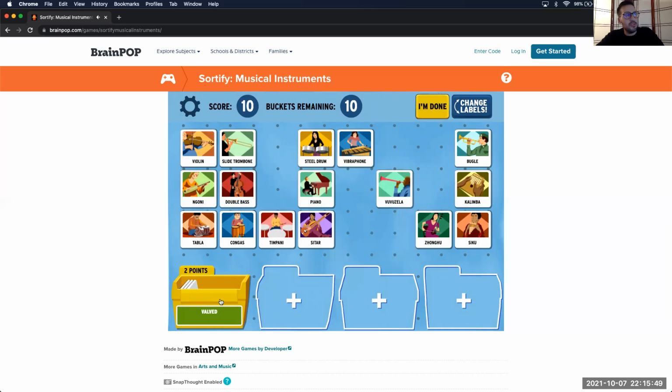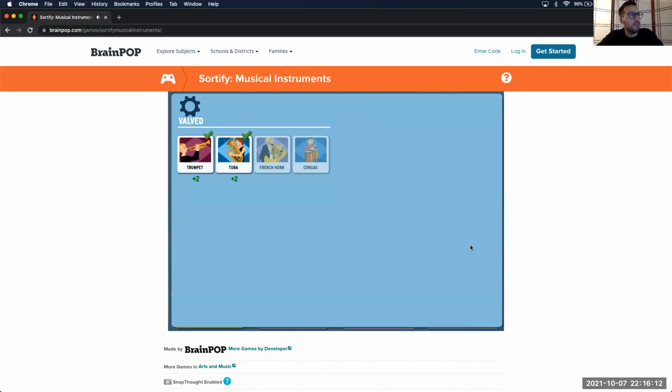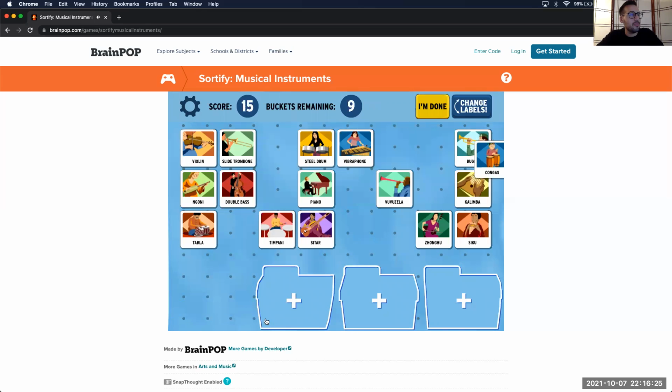But just for the sake of this, I want to show you what happens if you pick something like, let's say, the congas. I added it to the bucket, and you submit the bucket. You'll see that we do have the French horn, the trumpet, and the tuba. But let's see what happens when we add the congas to it. You get +2, +2, +2, but the congas are actually a percussion instrument, so you lose a point. Okay, I'll just finish this one out.